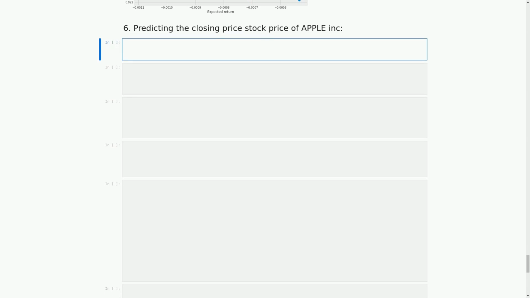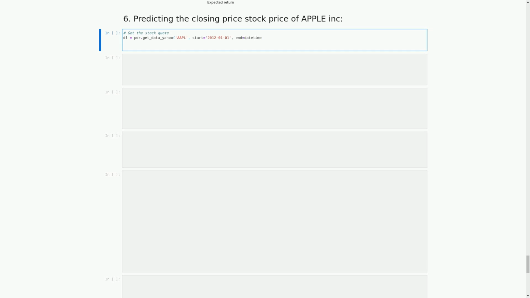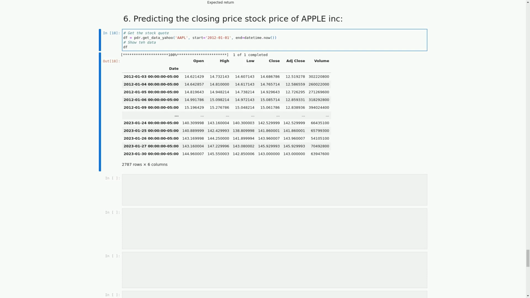In this cell, we are retrieving stock information for Apple using the pandas.reader library. We are using the get_data_Yahoo function to get the stock information for Apple from January 1, 2012 to the current date, and assigning it to a variable called df. We then display this data using the df variable, which shows us the opening price, closing price, high and low prices, volume of stock being traded, and more for each day. In the next cell, we will use this data to create a plot of the closing price history for Apple's stock.